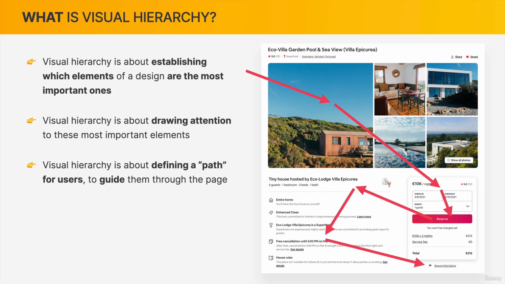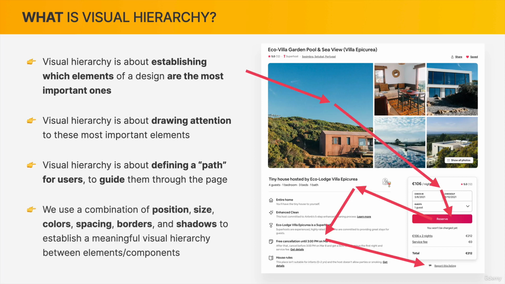So as I had briefly mentioned already, what we do in order to establish a meaningful visual hierarchy is to use a combination of position, size, colors, spacing, borders, and shadows. And so, the goal of this lecture is basically to show you how you can do exactly that. So, establishing a good visual hierarchy between elements and components.